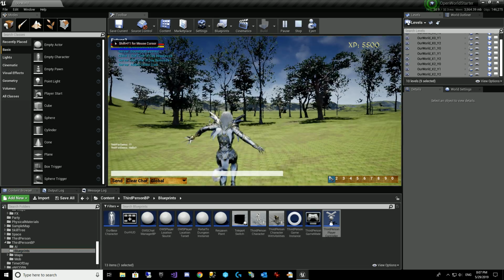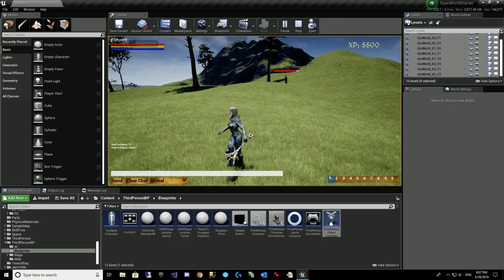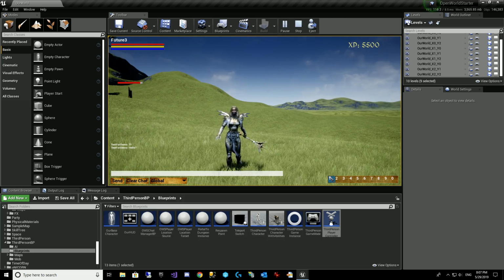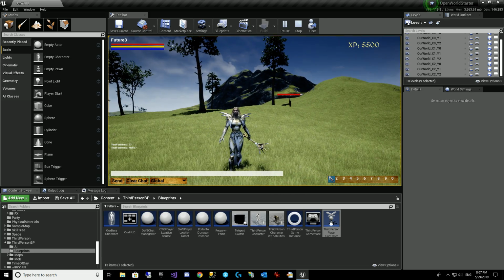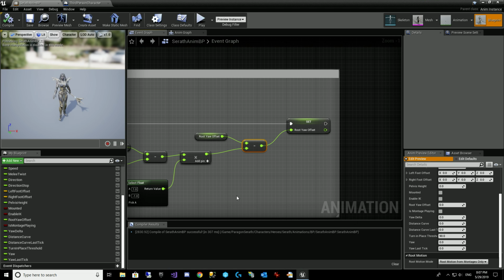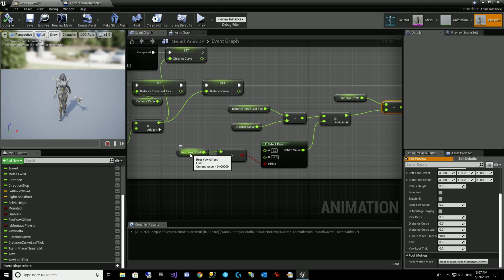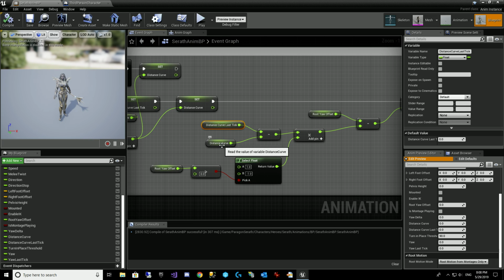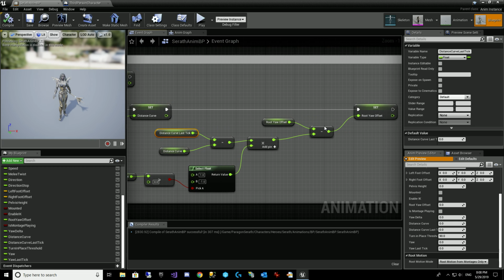Still not going to be 100% there. Ha! We're backwards. Ha! Okay. Let's see why we're backwards. So it says if root yaw offset is greater than 0, we've got a 1 here and a negative 1 here. We do some multiplication. We do distance curve last tick minus distance curve. We do root yaw offset minus that and put it in yaw offset. But we've got them backwards. It's very interesting.